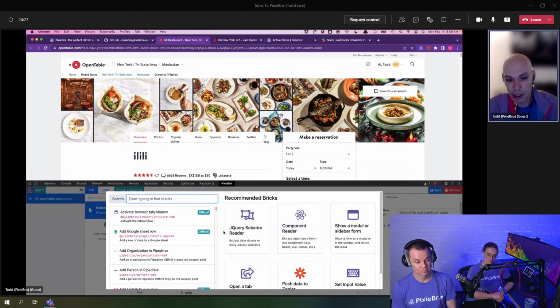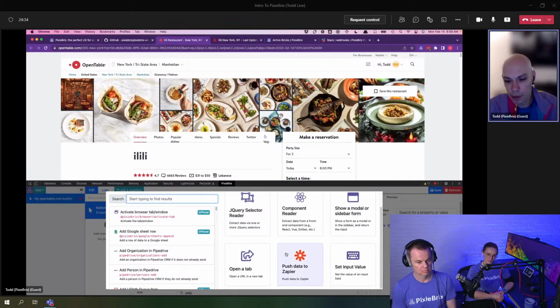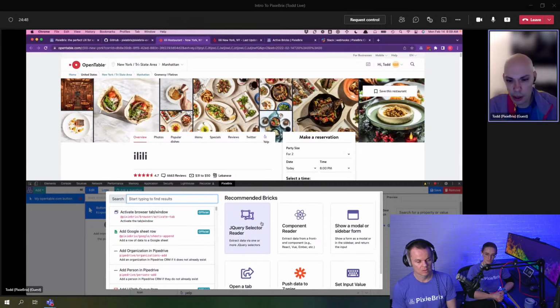So things like, if you're familiar with selectors, reading data from the page using jQuery selectors. We can do things like set input values on the page, open up a tab. We have great integrations with services like Zapier, with UiPath, with Automation Anywhere, which your viewers probably use as well, as well as things like Google Sheets. So in this case, though, first.